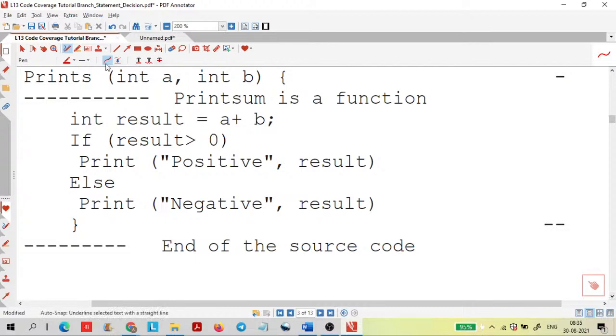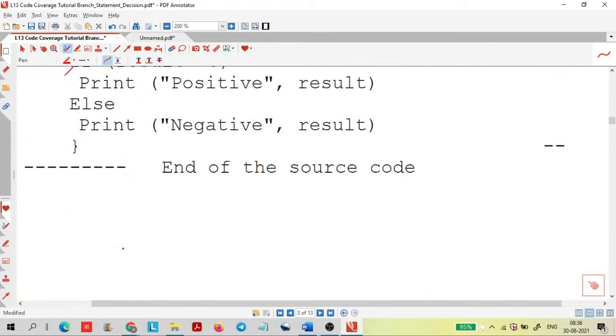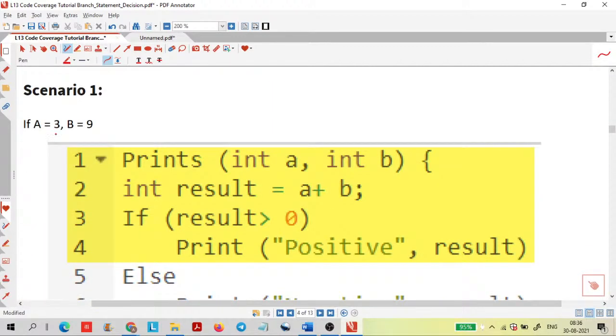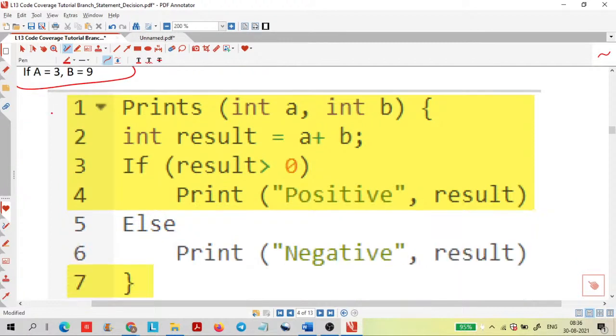So here the print function takes integer a and b, and the sum is the function result, a plus b. If this condition is true, print positive, else print negative. This is the source code for simple addition of two numbers. In the first scenario, a is equal to 3 and b is equal to 9. So how many total lines are there? 1, 2, 3, 4, 5, 6, 7. The total statements are 7.